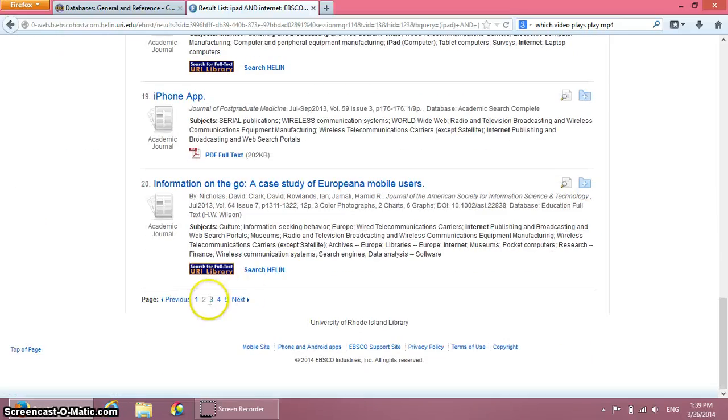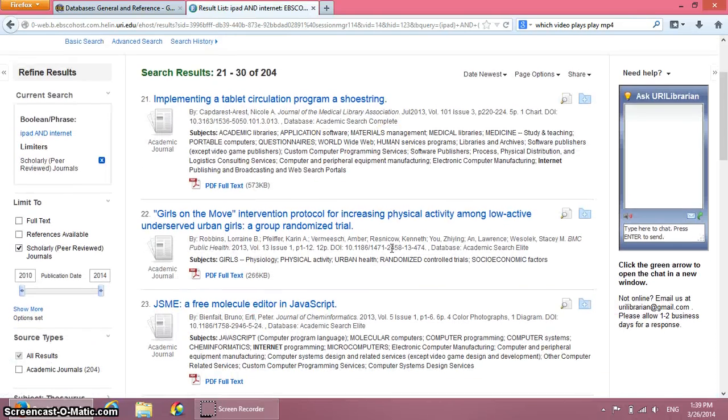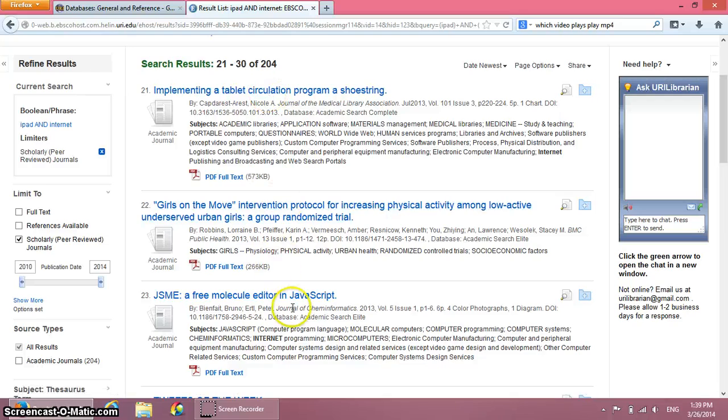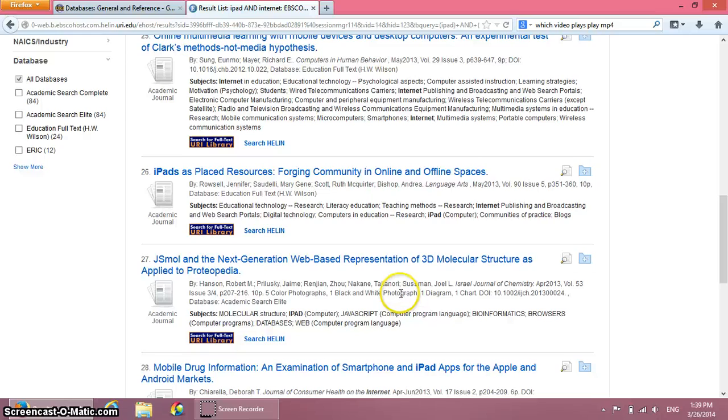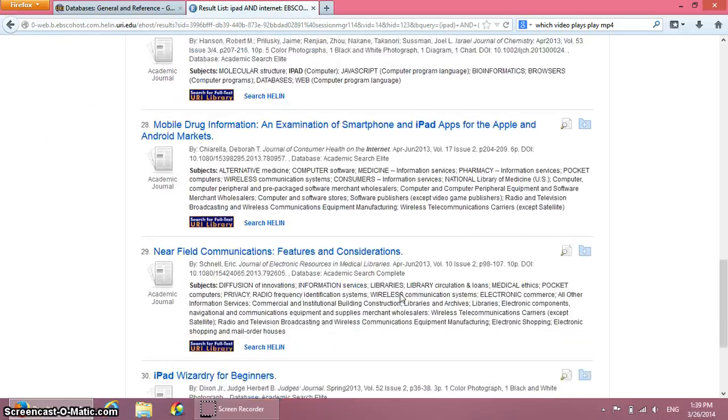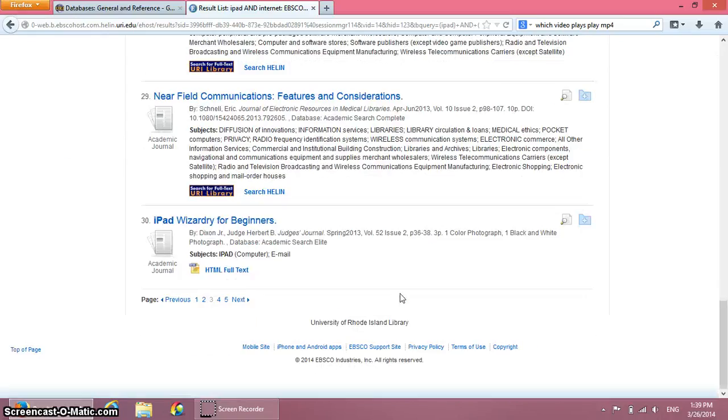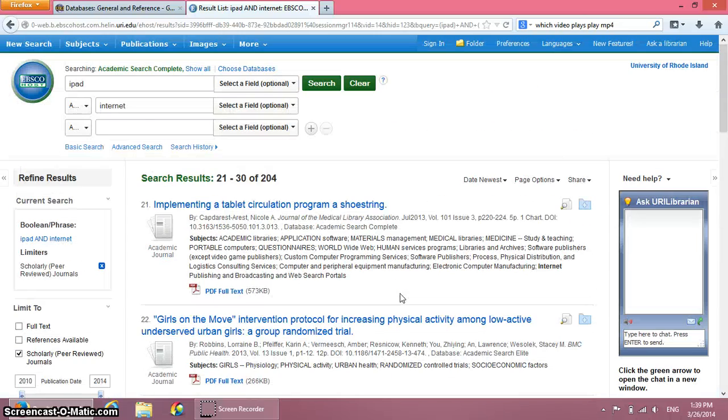Let's see. Let's go to the next page. No, Girls on the Move. Freeboot. No, these look more technical and not as much education based. Alright, so I think I've gotten a good idea of what kind of stuff is out there with these keywords.